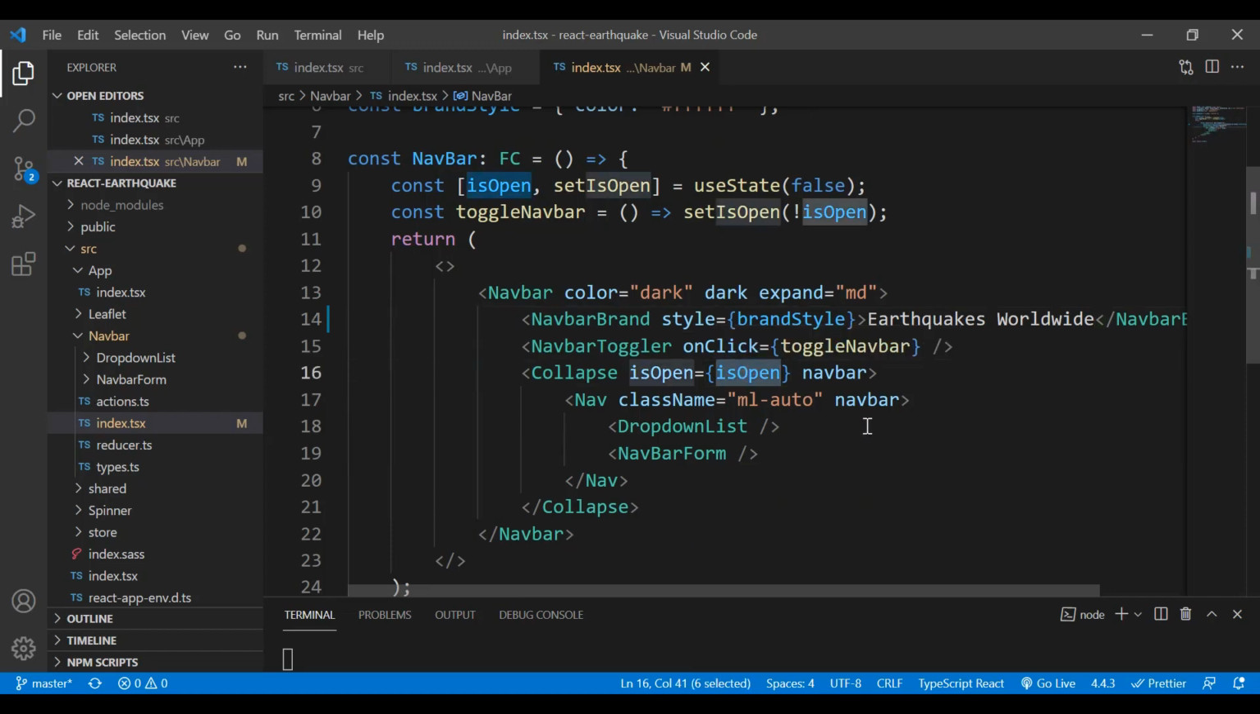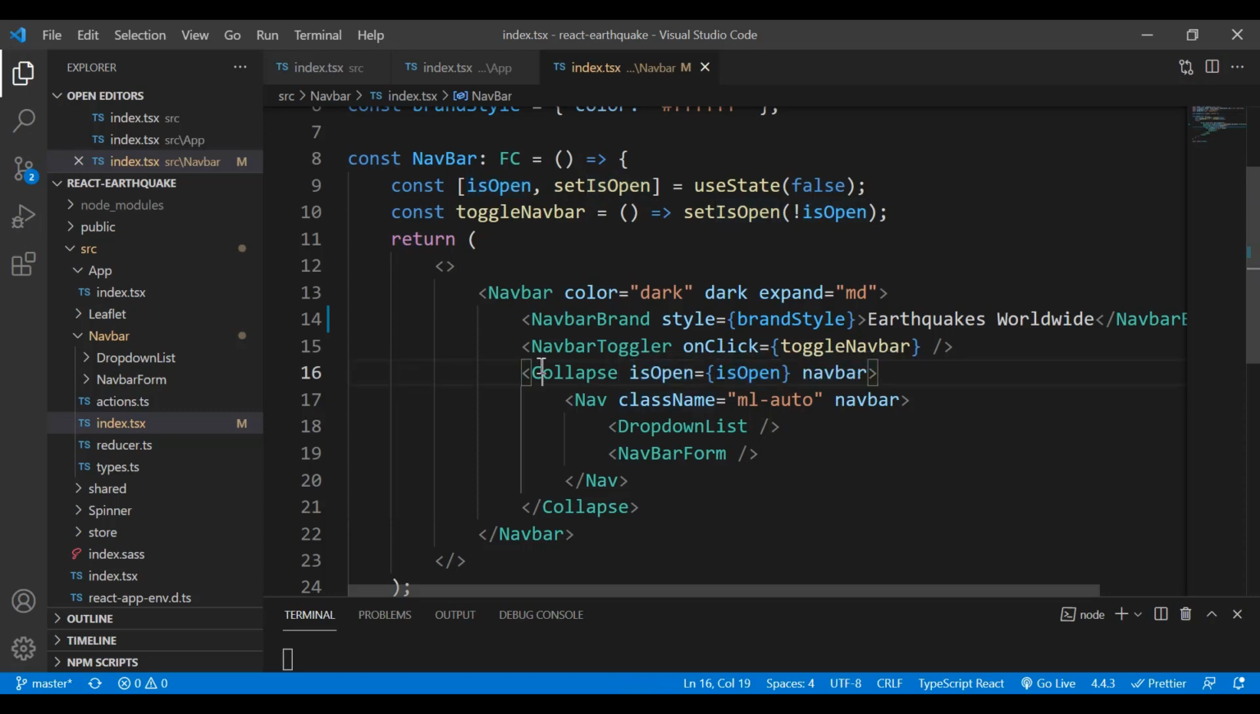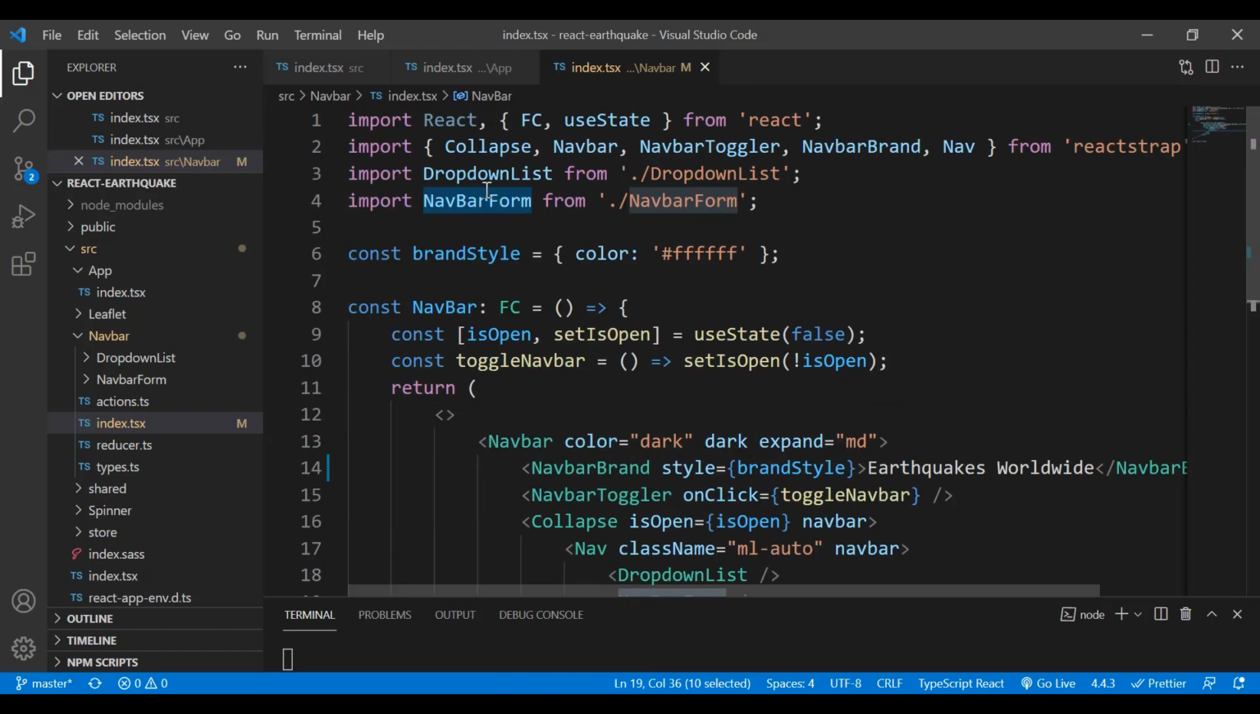By default it is set to false, and whenever we click on it, this takes action, which changes the value from false to true, or from true to false. Let me show you what I mean. Whenever I click here, it changes to true. When I click again, it changes back to false. That is the collapse, and inside this collapse we again have the dropdown list and the NavbarForm.